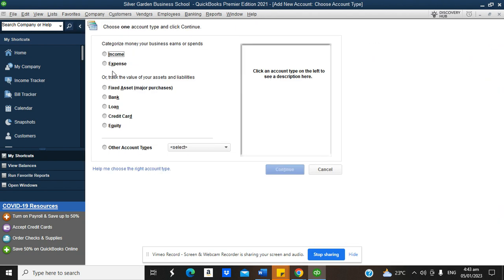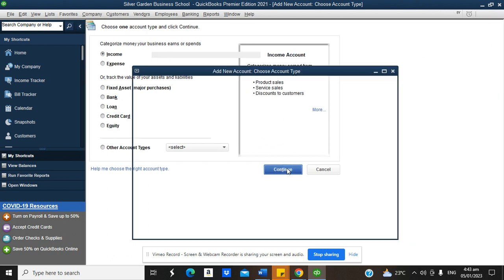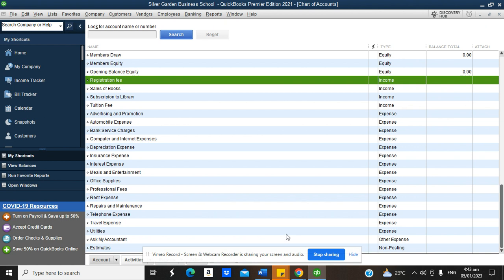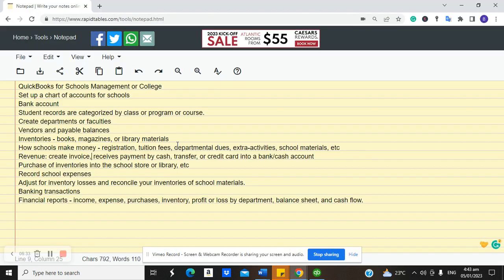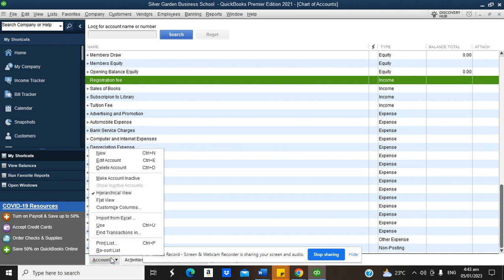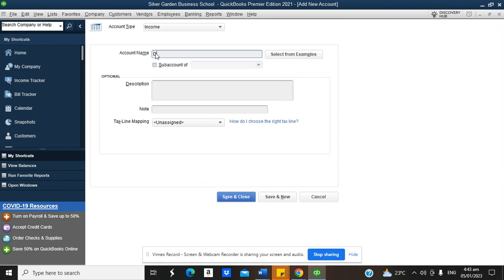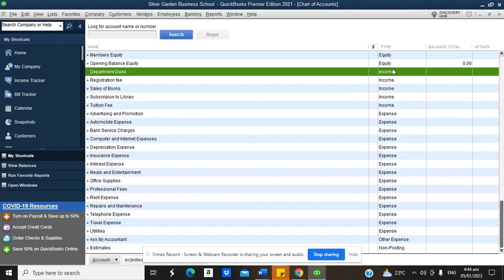Then you can also have another income head called registration. Before they are admitted into the school, they're supposed to pay a registration fee, so you can add it as income. So you can see these are different income heads, different ways the school makes money: departmental dues, extra activities. Here you come back to accounts, new, and then income. You can call this departmental dues, which parents pay either monthly, quarterly or yearly. So you can see that these are different income heads of a school.